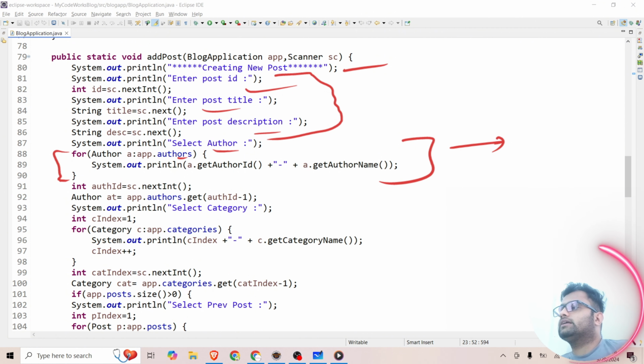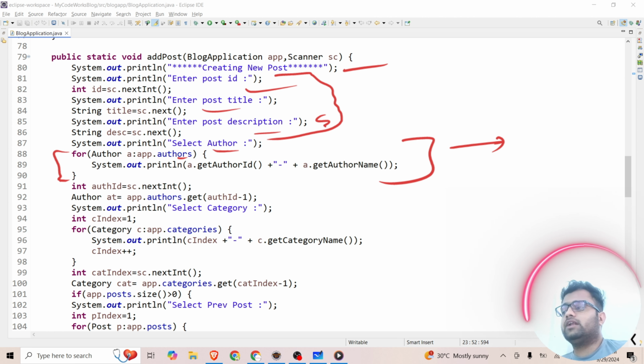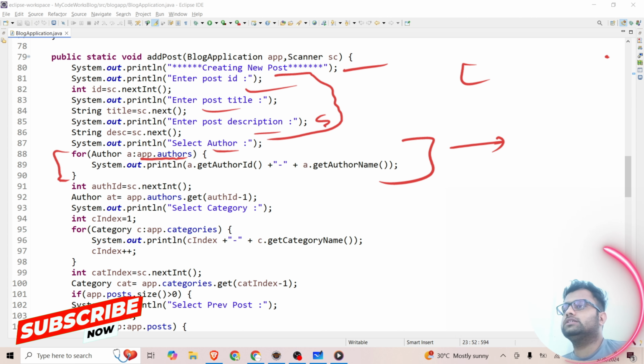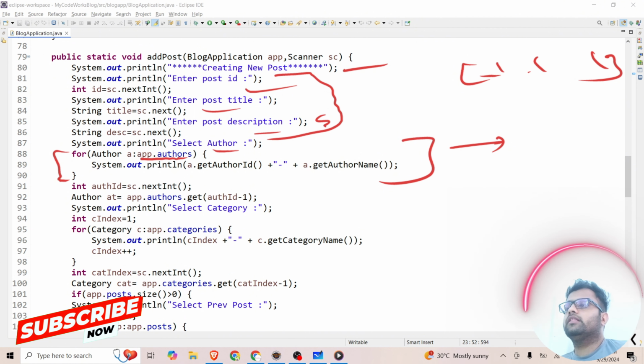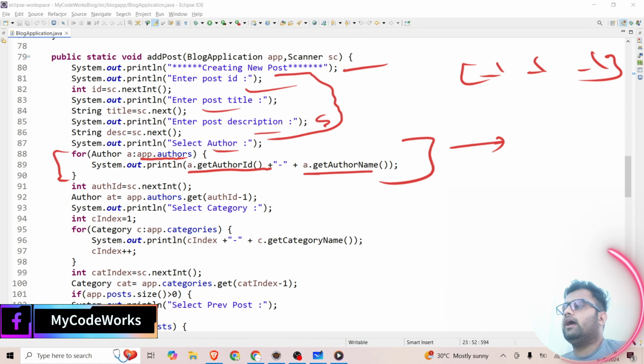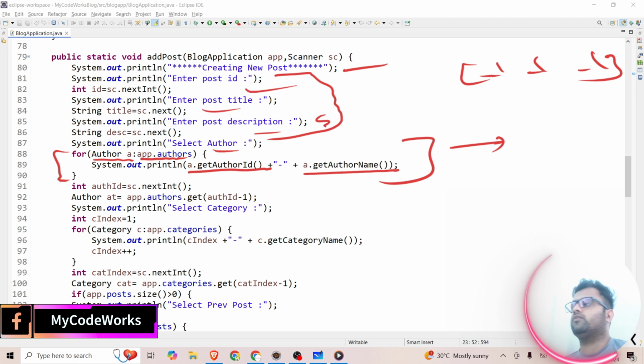So once I complete the description part, I will get this select authors. This is reading the app.authors, whatever authors are available inside the author list that we have added, and it will display them one by one. It will display the author ID and the author name. Get the author name, because we are reading one author object from here, right?